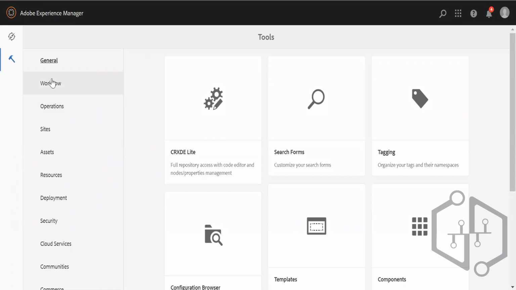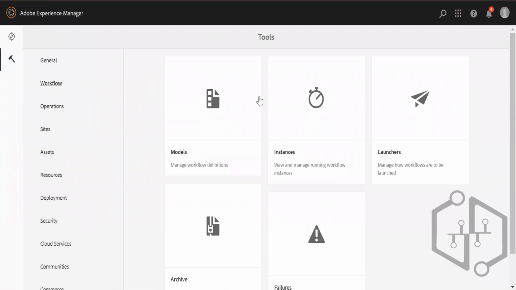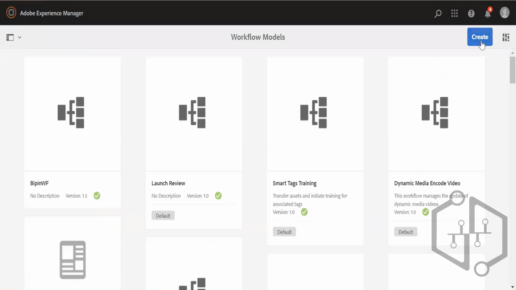So here you see the hammer icon. There is a workflow link. If I go to workflow, you see there are so many things. We will discuss each and every one of these. First is the model. Model is the place where you create the workflows. The workflows that get created are created over here. Here you can create your own workflows.